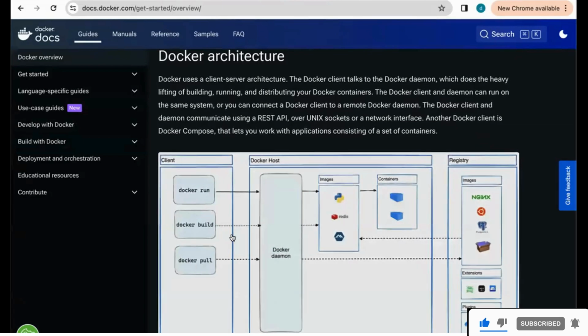So this is the client, and this is the Docker host, where the Docker daemon is, and it manages these images, and these images are used for these particular containers, right? So you have to be clear on these points.